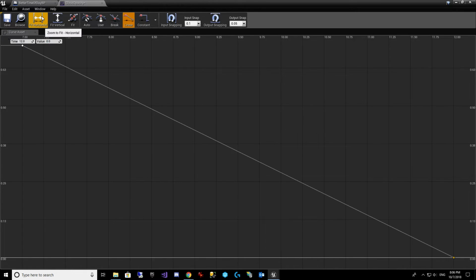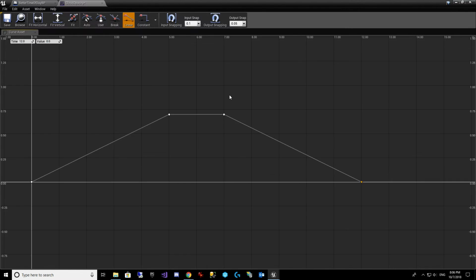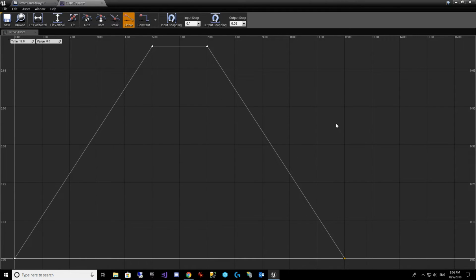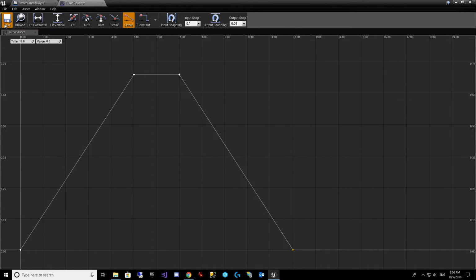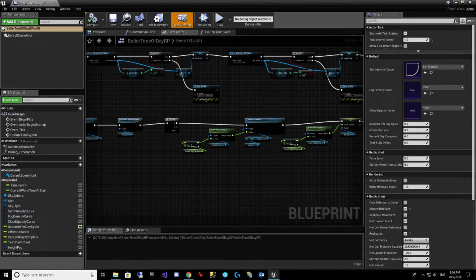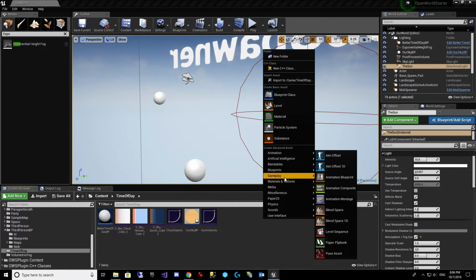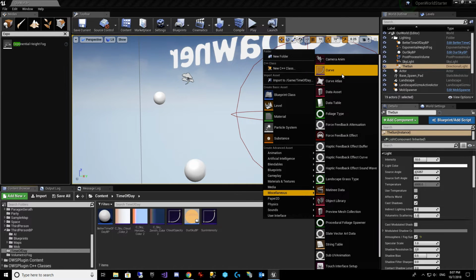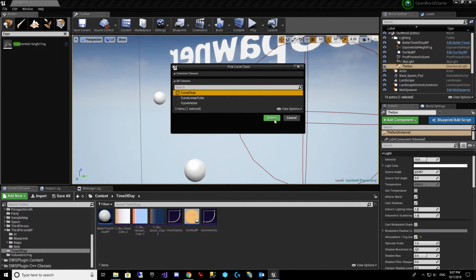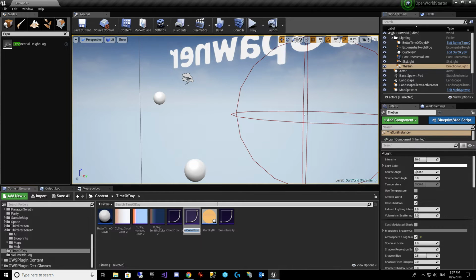And you may have to play around with these slightly just to get the look you're going for. Getting them all to line up nicely. I did pretty good, but there's still a little room for improvement. Okay, and we'll select our cloud opacity. And the last one is fog density. So we create a curve of type curve float and fog density.